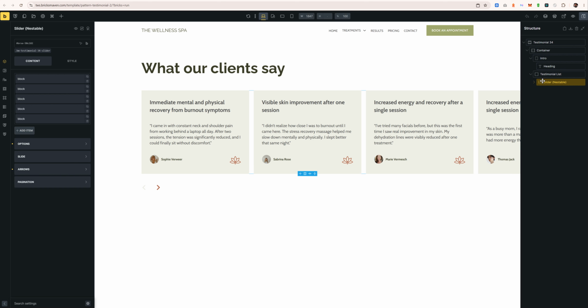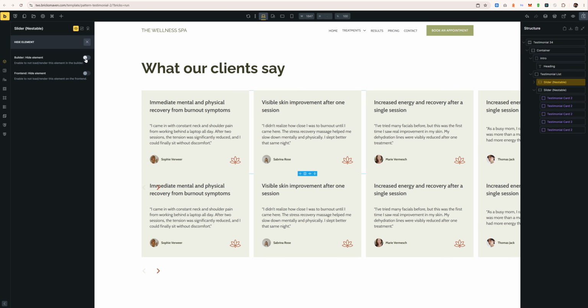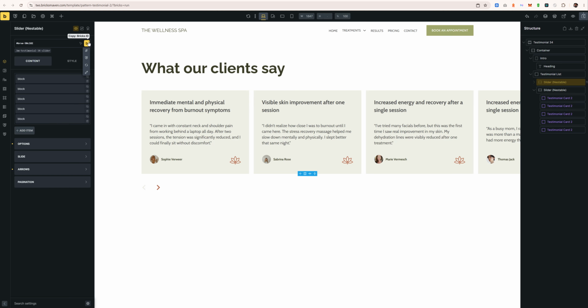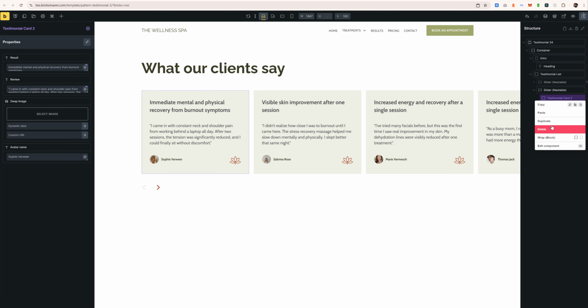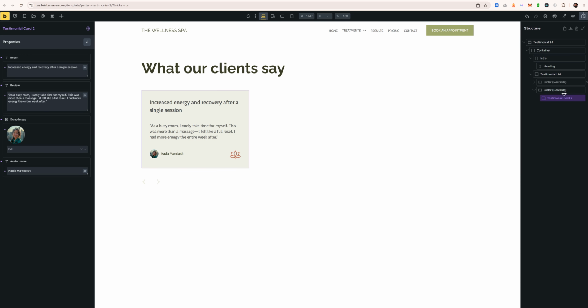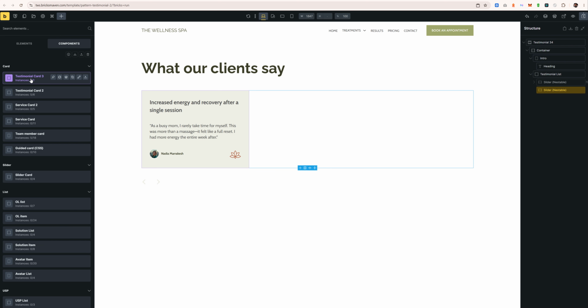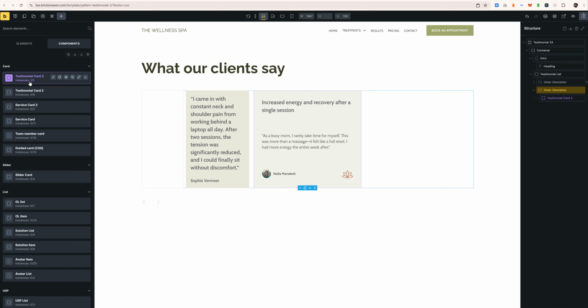So we have our slider nestable. I want to duplicate the slider nestable, and then I'm just going to hide this one. It's going to get a little bit messy, guys. And I'm going to delete all its content. I just duplicate, delete, delete, delete. I'm just going to drop the component in this slider, and basically it should work. And we should be done. So this is testimonial card 3.